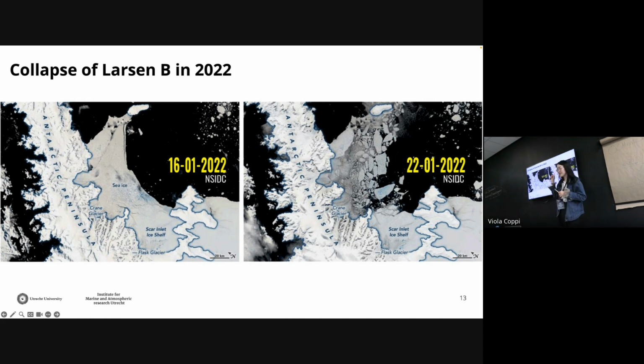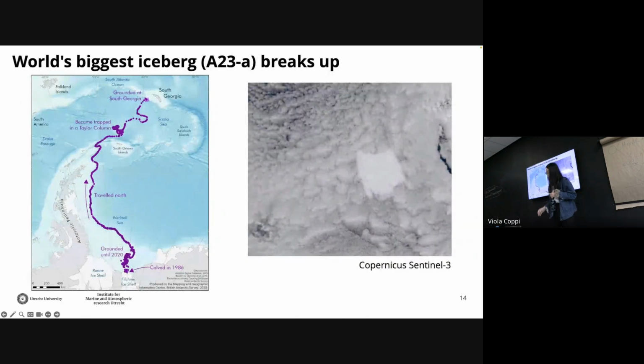And I just got the news that the largest iceberg in the Antarctic is breaking up. This iceberg is called A23A. First of all, it detached from the Filchner ice shelf 40 years ago, and it stayed here until 2022, stuck within the Antarctic Peninsula regions, and recently is going to South Georgia. And South Georgia, I think, is the domain of the United Kingdom.